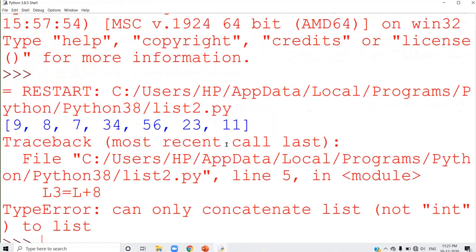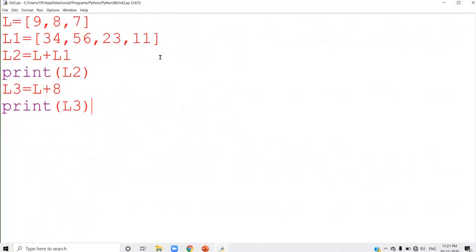It is showing an error message. Type error, can only concatenate list to list. So that means we can only concatenate two lists. We cannot concatenate a numeric value. See, I can write like this. Here 8 is not a numeric value. 8 is inside a square bracket. That means that part will be a list itself. Now 8 is one of the elements of the list. See, that 8 is enclosed inside the square bracket. That means it's a list.